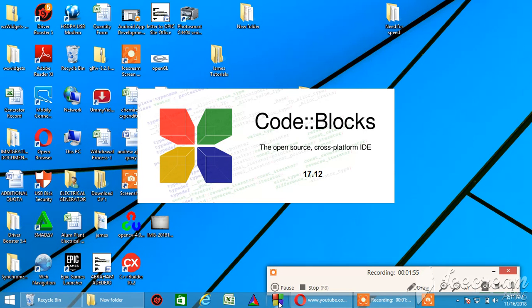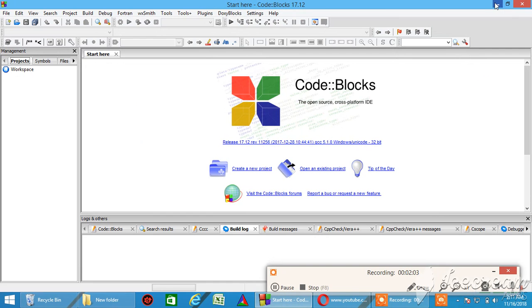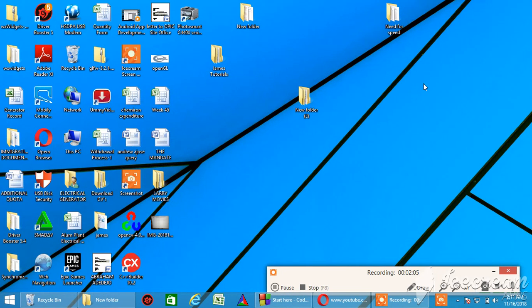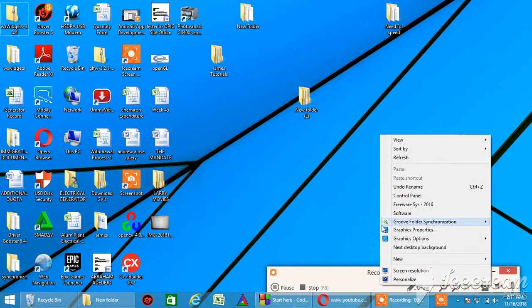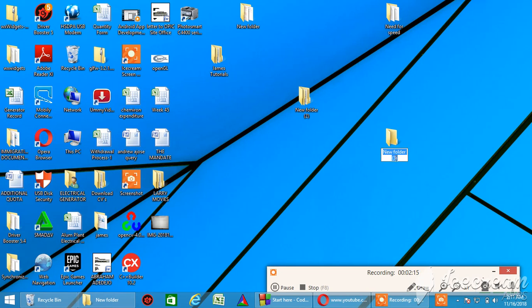Inside the zip folder, we have the include folder and the lib-mingw folder. Minimize this. Now create a folder that will contain your projects and your libraries. Let me call it OpenGL projects.